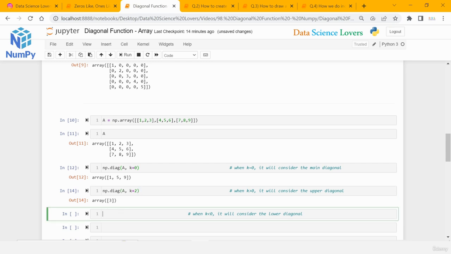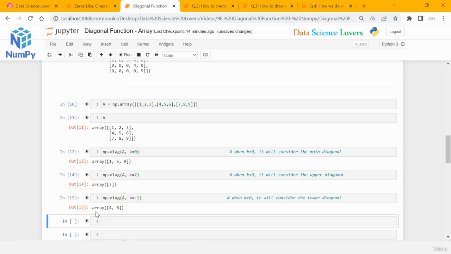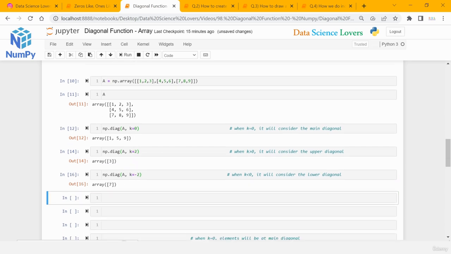Now again, if I use the diagonal function on this same array, but this time I give the value of k as negative, suppose I give -1, then what will be the output? Output will be 4, 8. It means the lower diagonal, the lower side of the main diagonal, and the values are 4 and 8. Similarly, if I use k equal to -2, then it will show output as 7 only. So when k is less than 0, it will consider the lower diagonal.